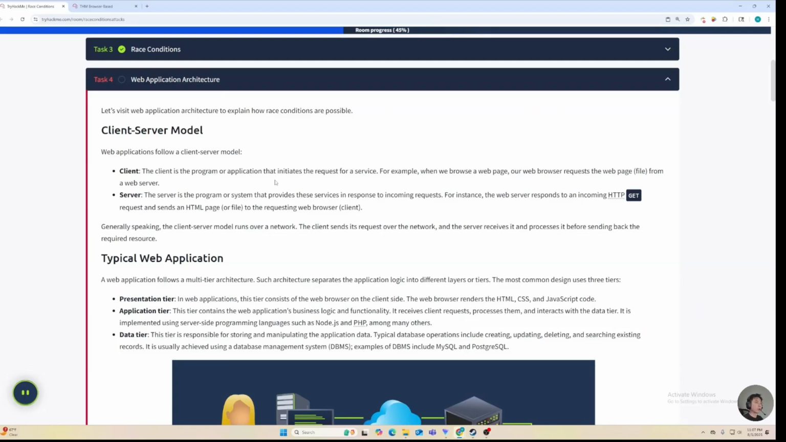For instance, the web server responds to an incoming HTTP GET request and sends an HTML file to the requesting web browser. Generally speaking, the client-server model runs over the network. The client sends its request over the network, and the server receives it and processes it before sending back the required resources.